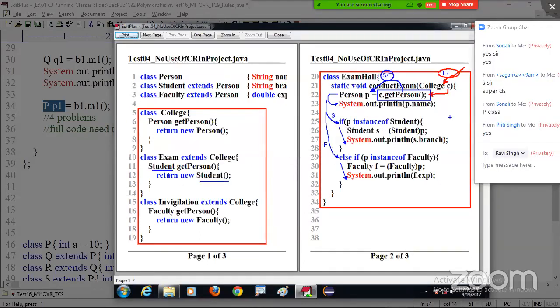When you're returning a student object, take Student. If you're returning a faculty object, take Faculty. So what is the advantage we get? If anybody doesn't want dynamic binding, he can write the code directly, right? He can write the code directly and make it simplified. Take screenshot.